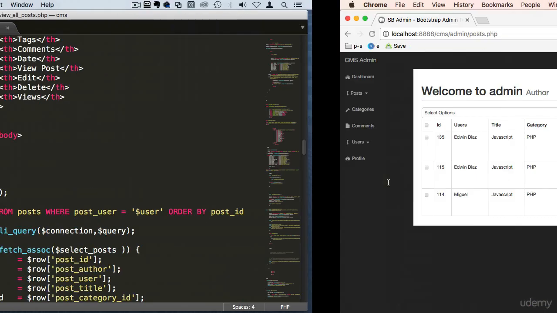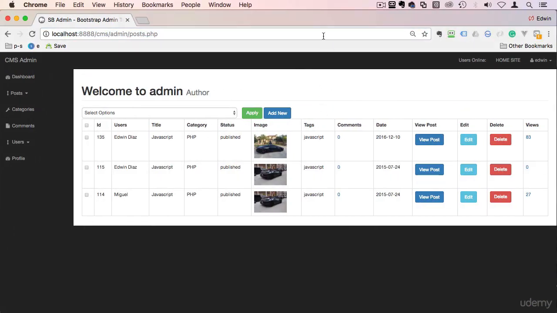So that should work the same now. Let's come back here and let's refresh. And as you can see, it still works. And you can apply that to anything else you want.